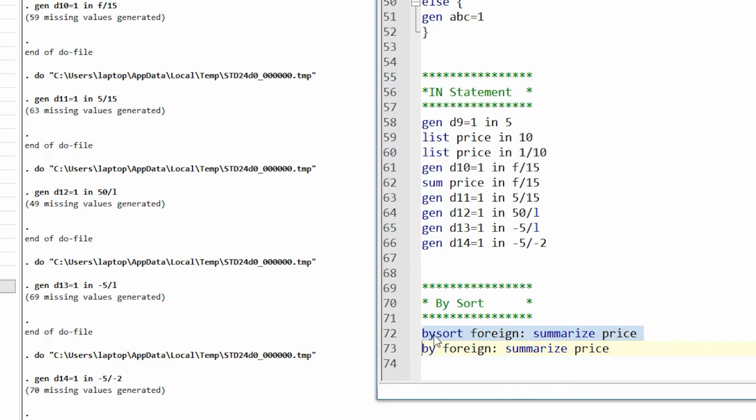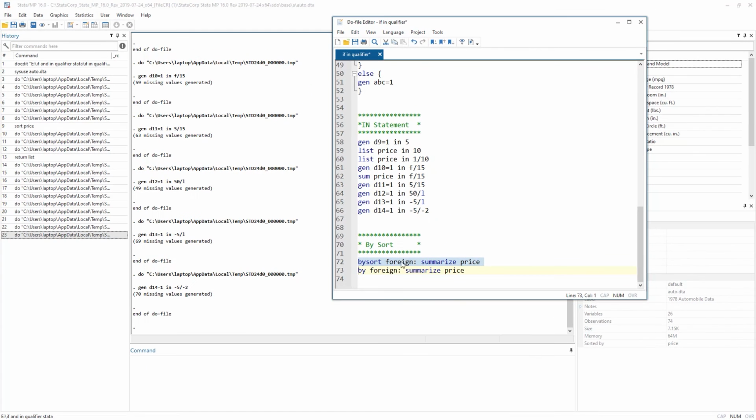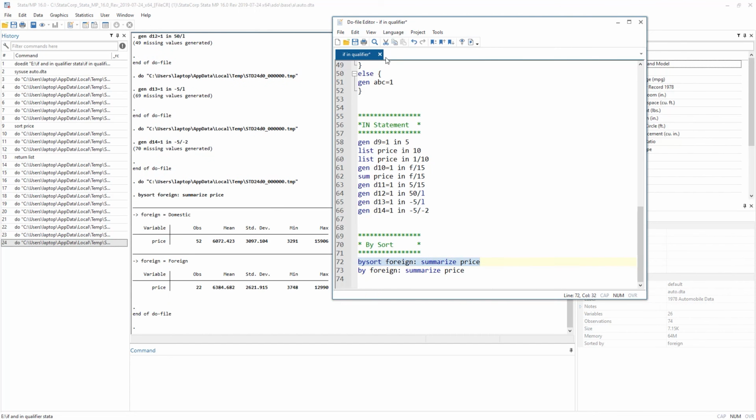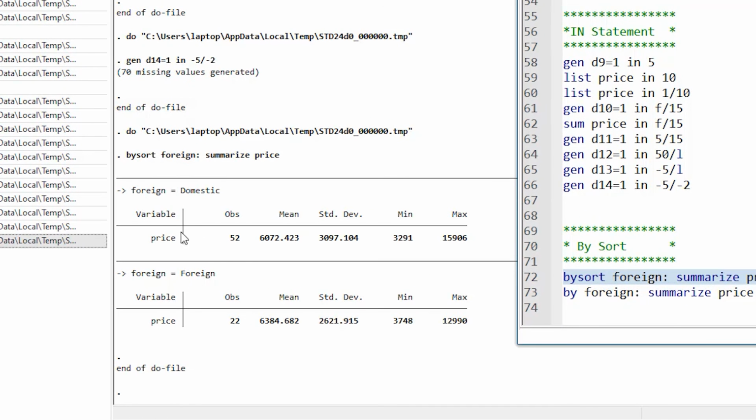So we use bysort, the foreign variable name, colon, and then the command. Again, this can be used with multiple commands. So we are executing this summarize command for different subsets of the data. So we get this price summary statistics if the car is domestic, and this price summary statistics if the car is foreign. We know there are 52 domestic cars and 22 foreign cars. The mean value of a domestic car is 6,000 and the mean value of a foreign car is 6,300. So foreign cars are somewhat expensive as compared to the local cars.